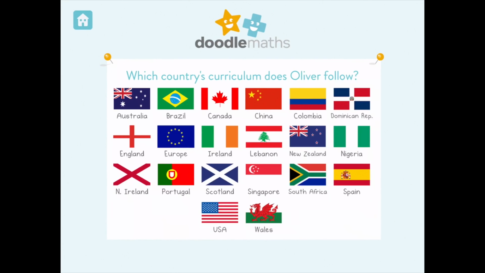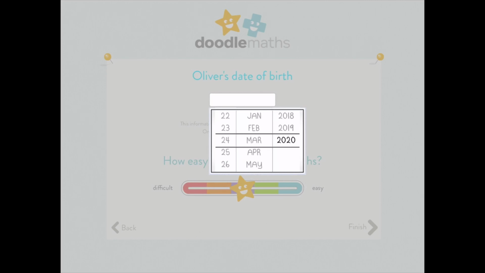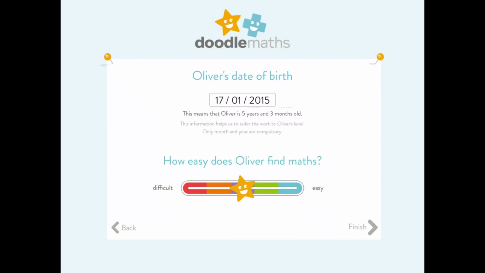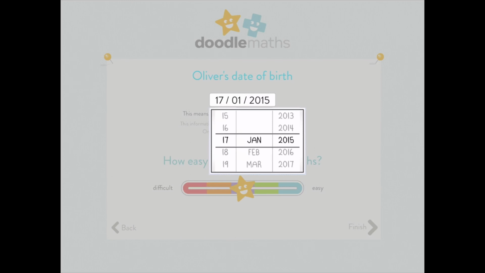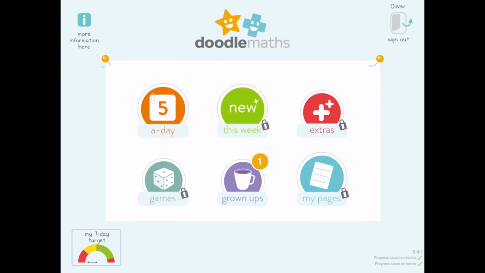Choose the flag for the curriculum that your school follows. If you're not sure, check with an adult. Next, you need to put in your date of birth. It is very important to make sure you have the correct year. Then, choose where to put your doodle star. If you find maths tricky, you can slide it down a little bit. If you're not sure, just leave it in the middle, or you can ask your adult what they think. Tap on the orange X a day button to get started.